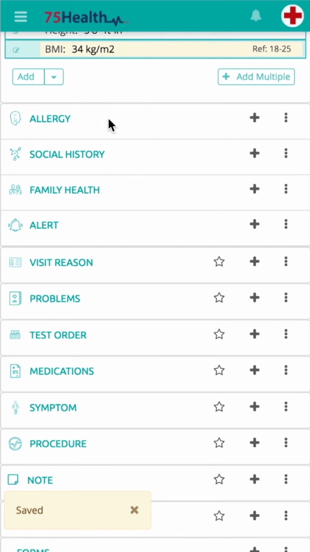The unique feature of the Allergy, Social History, Family Health and Alert module is that once data is stored to these modules, they can be available in any future records of this module unless it is removed. This has been done because of the significance of the data stored to all those modules and the significance it carries in clinical decision making.